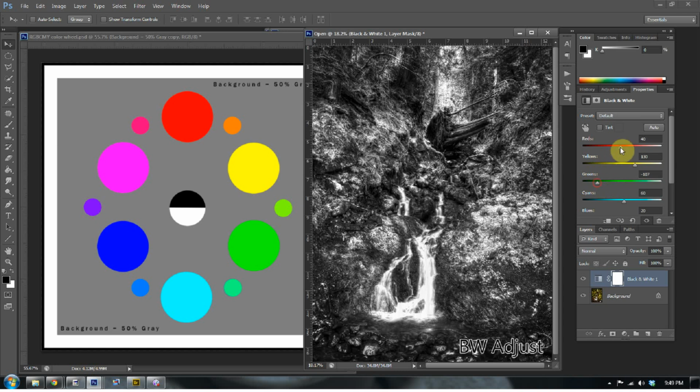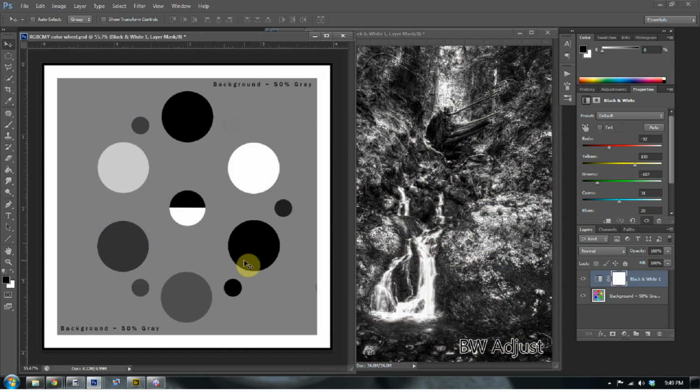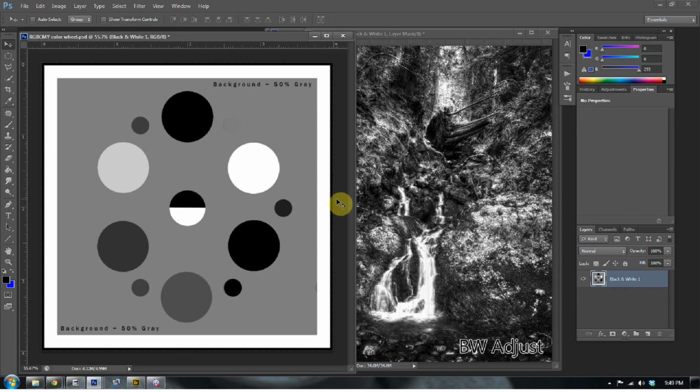You can see as you play with the sliders here. I say play, but maybe I should say experiment. As you experiment with the sliders, you can see how that black and white conversion is affecting the color in your image. So that looks pretty interesting. Let's go ahead and take that over to the color wheel. Not too bad. We still have some black here where these colors have pretty much gone to black, but we're going to bring that over.